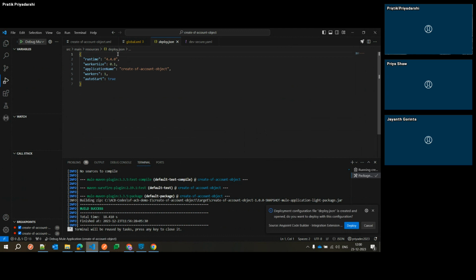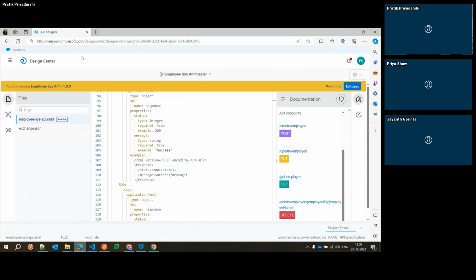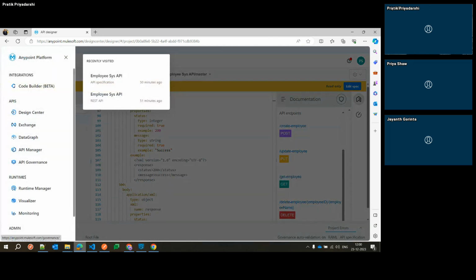Okay, so it created a deploy.json with the runtime, worker size, number of workers, auto start. You can change it if you want here and add more parameters. Do you want to deploy with this configuration? It is taking a confirmation. So yeah, let's just click on deploy. Before that, let me show you if it is already deployed or not. So I'll go to the Runtime Manager.